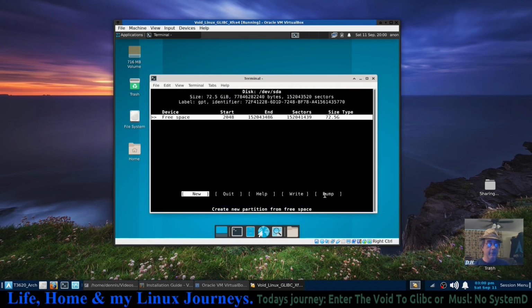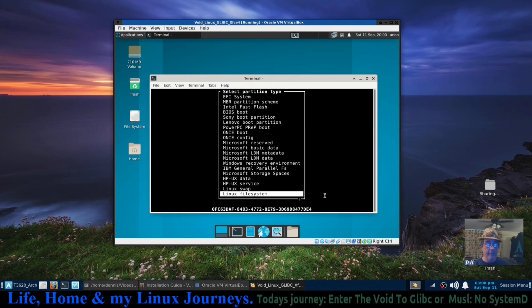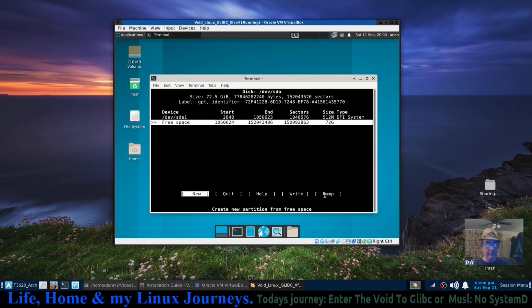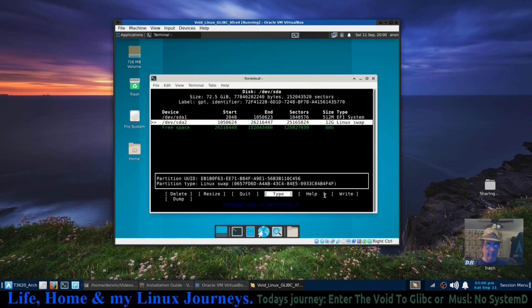Now, my first one is going to be new, and we're going to need a partition for our bootloader, and that will be of the type EFI system. Then the next one I'm going to get is swap, and we'll give it 12 gigabytes of swap. I have 8 gigabytes of RAM. I'm going to give it 12 gigabytes of swap. Press enter, and the type is going to be Linux swap.